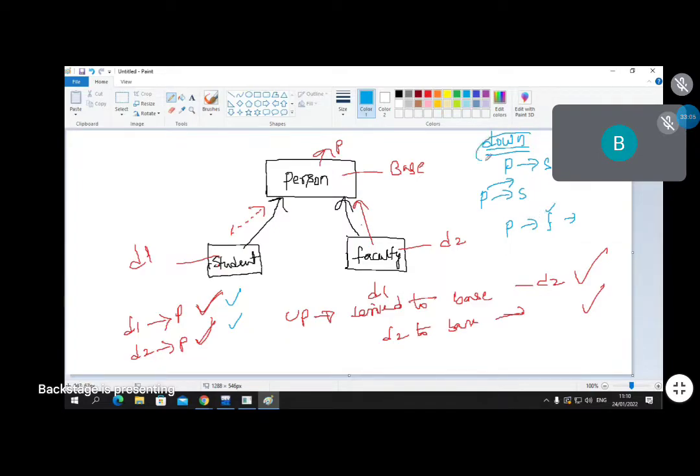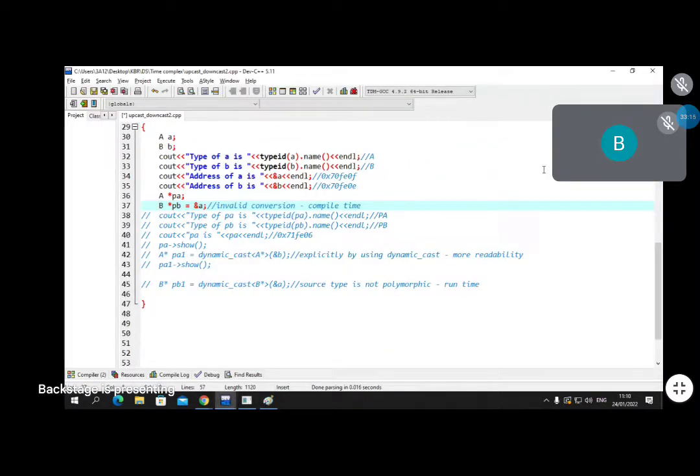So that's why downcasting is a little bit difficult. We should take care about downcasting. If you use it directly like this, here I'm storing the address of A into this PB. That means the address of a base class object into a derived class pointer. If you use it like this, it raises an error at compile time only. The compiler restricts the user from converting from base class to derived class.